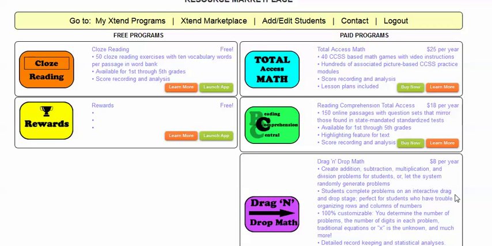So if I ever wanted to add to my Extend system, if I'm a teacher, I know I have the closed reading and the rewards app, but if I ever want to get new apps, I go here to the marketplace. I call them apps or programs interchangeably. Sometimes when I call them apps, people think that they're available on iTunes or Google Play, but they're not. Both apps and programs mean the same thing, and they're only available here.